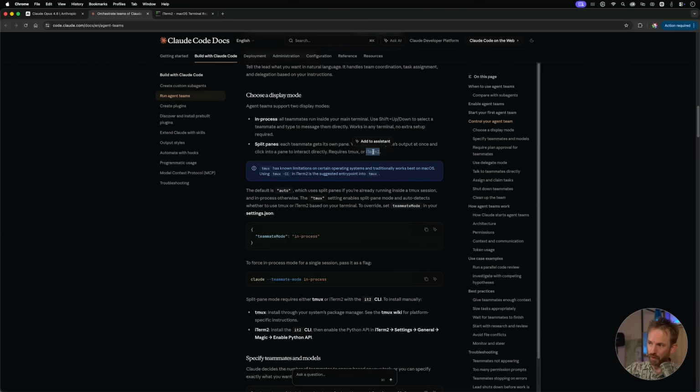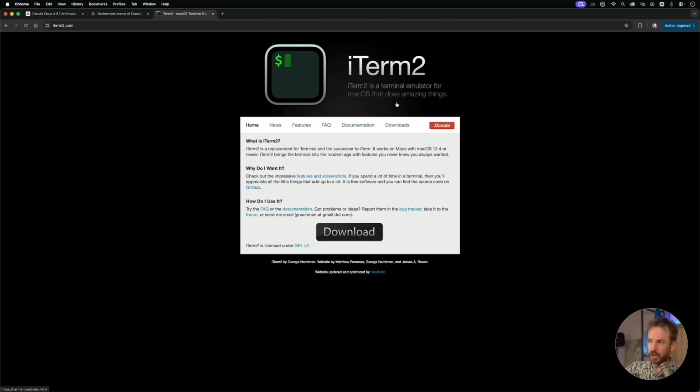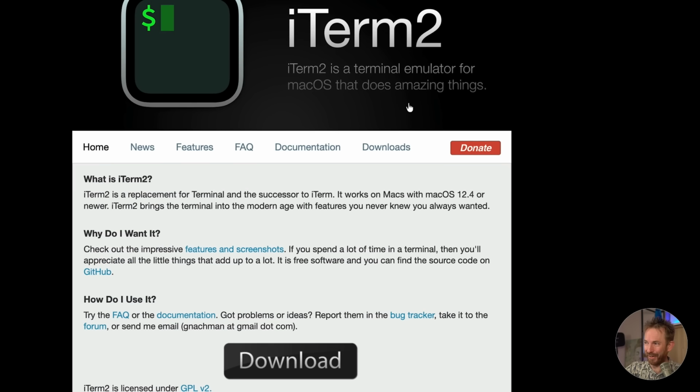And interestingly enough, it says to run it inside iTerm2. Just the other week, I did a video about my vibe coding stack, and I'm using Termius quite a lot to split out terminals, but I'd never tried iTerm2, which is a terminal emulator for Mac OS. And it also says here on the description, it does amazing things. I'm kind of excited, so I'm going to install it and try and set up Claude Agent Teams inside iTerm2.